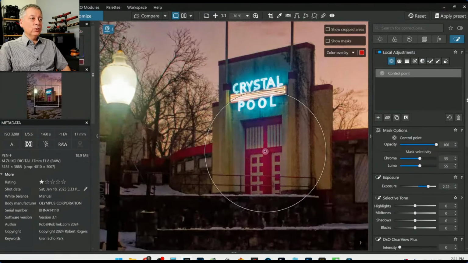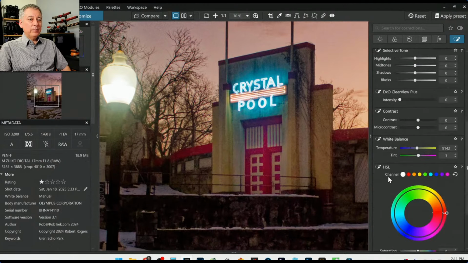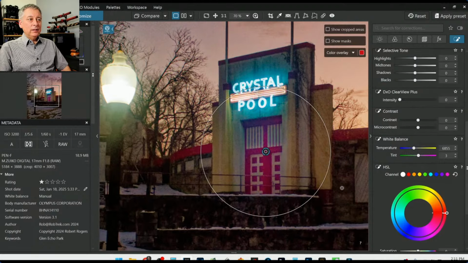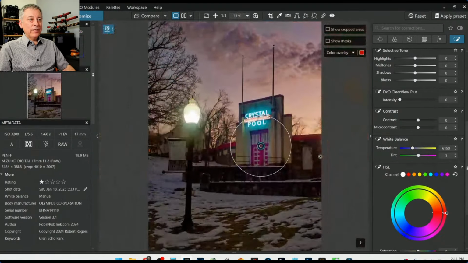I just want this door to be a little brighter. And I can move the control point around. And then I'm going to cool it off in terms of white balance. So I can do that here. That way, the blue from the crystal pull sign here, you get the feeling that it is illuminating the front of the door a little bit more, right? And I can do that with just the control point. So I'm just going to exaggerate it a little bit.